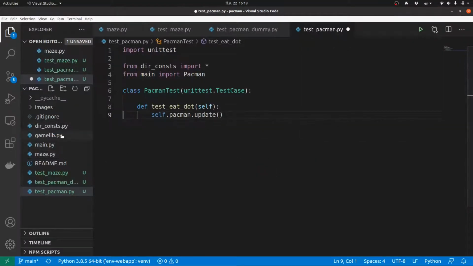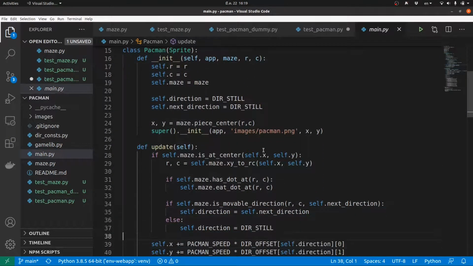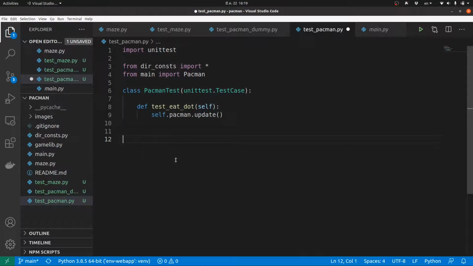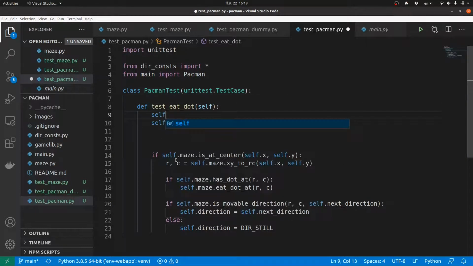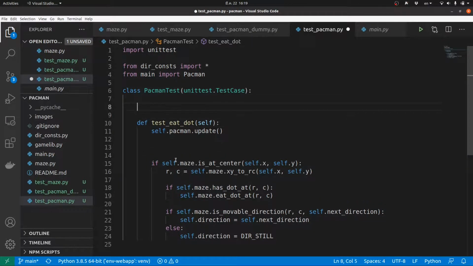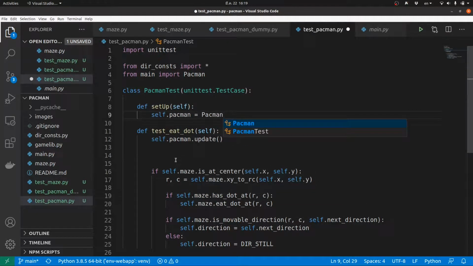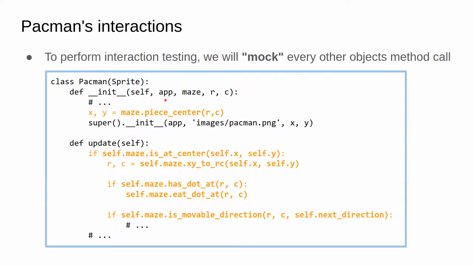Okay, so suppose we look at the specification and we get to see this code. Normally you're not going to see this code, but let's say we know the specification, so let me copy it here a little bit so that we know. Okay, so it would call maze at, so let's create a Pac-Man class first. Say we want to test many things, so let's use setup. So self dot Pac-Man equals Pac-Man. You want to create a Pac-Man class, right? But what should go into the Pac-Man class? You need an app, a maze, and R and C, right?